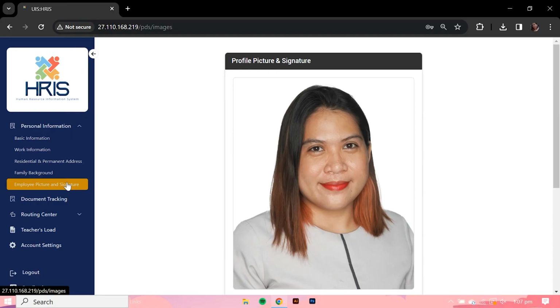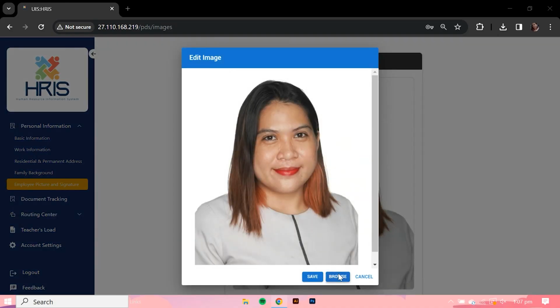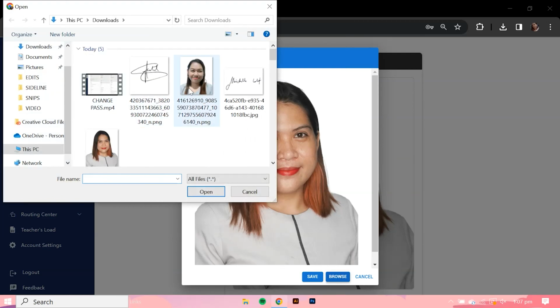Another feature under the Personal Information module is that you can update your employee picture and signature. Be sure to wear the prescribed Tuesday uniform for both teaching and non-teaching personnel. Also, the picture and signature must have a white background.